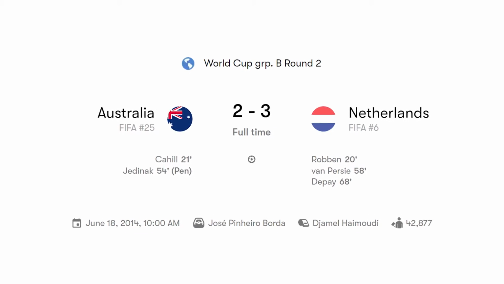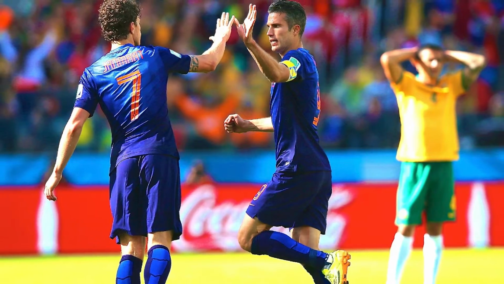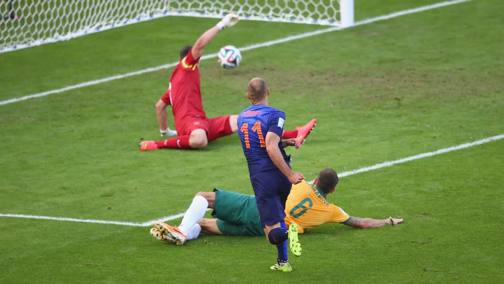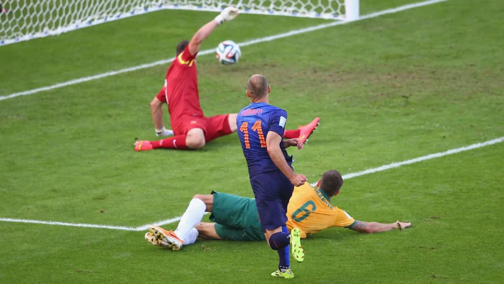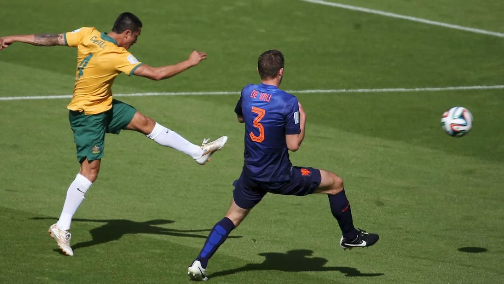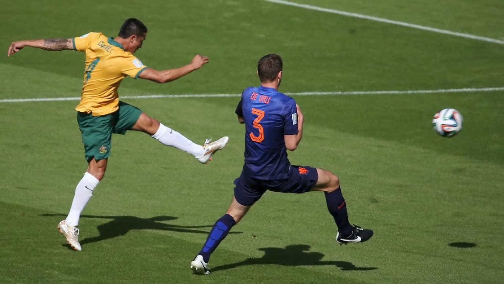Australia 2, Netherlands 3. A great game in the second round of Group B saw the Netherlands come out victorious. Robin would score the opening goal in the 20th minute, but it wouldn't take long for Australia to respond.